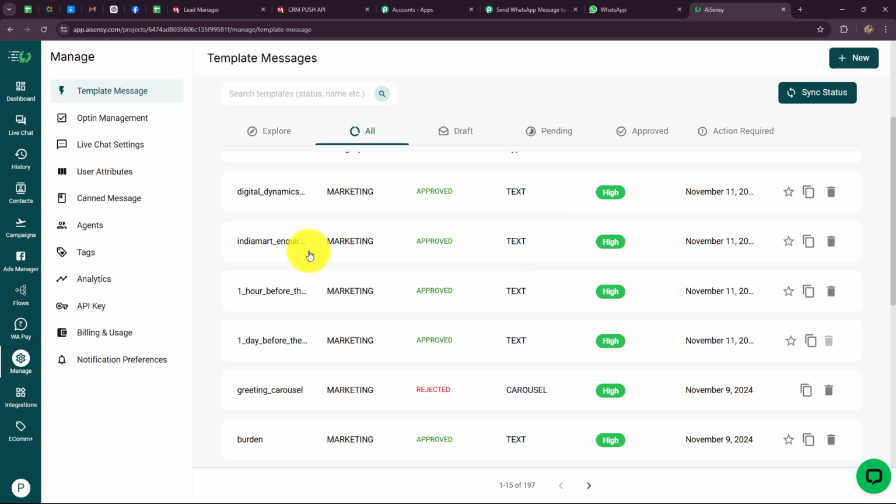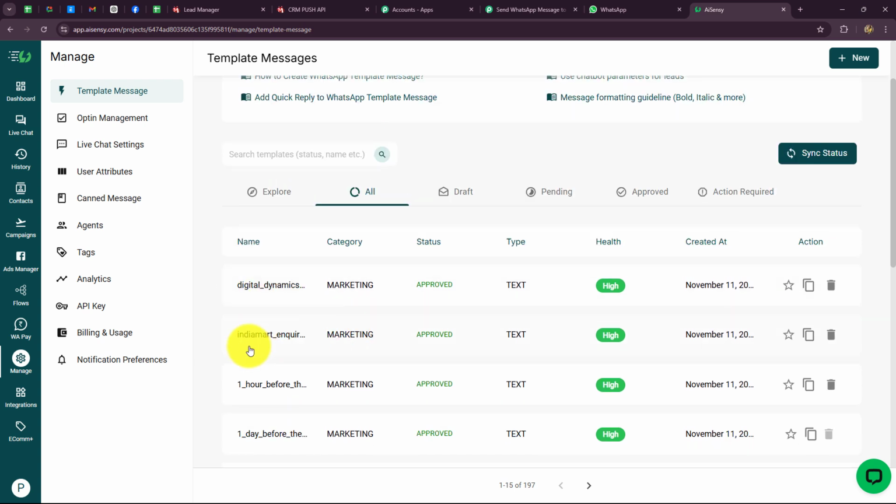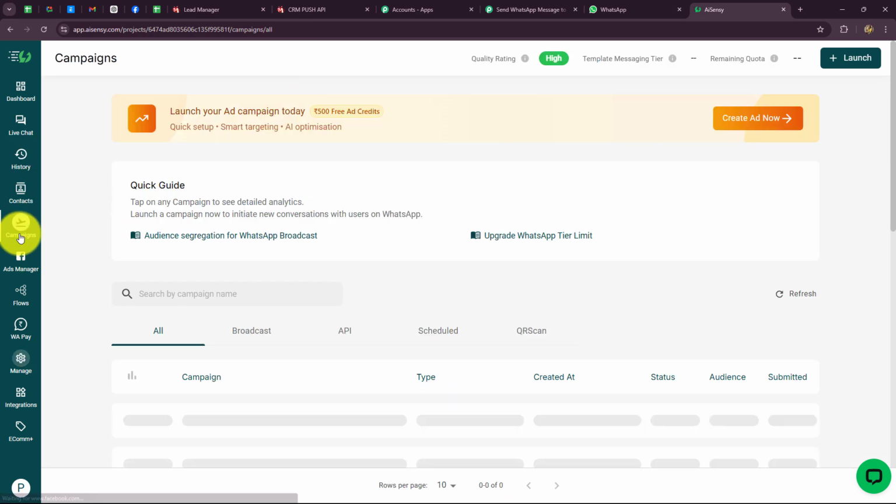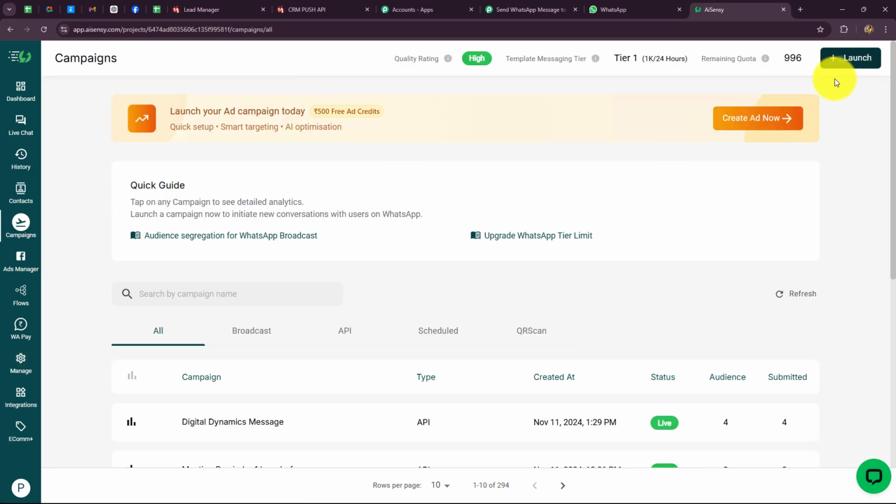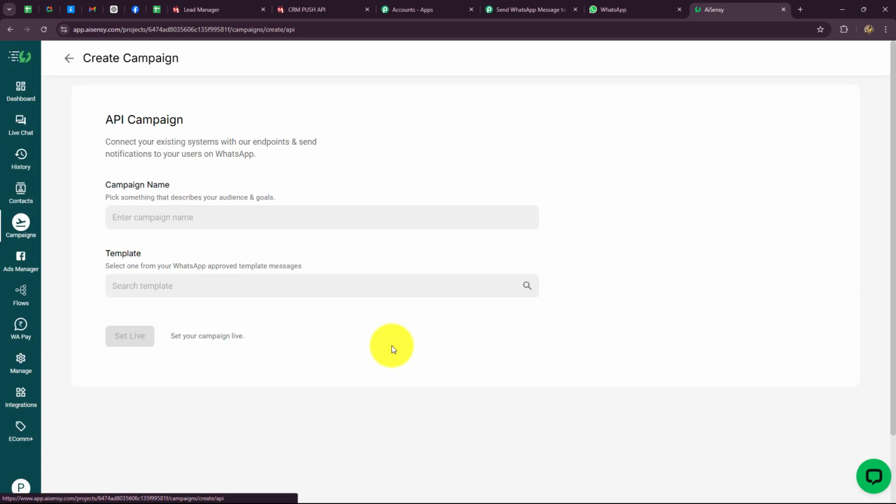I'm going to cross this. Once I have completed this template, it is already approved, as you can see. And when the template is approved, now I'm going to link it with the campaign. So we'll go towards the campaign section from the left side. Over here, we are going to click on the launch button. We will go towards API campaign.